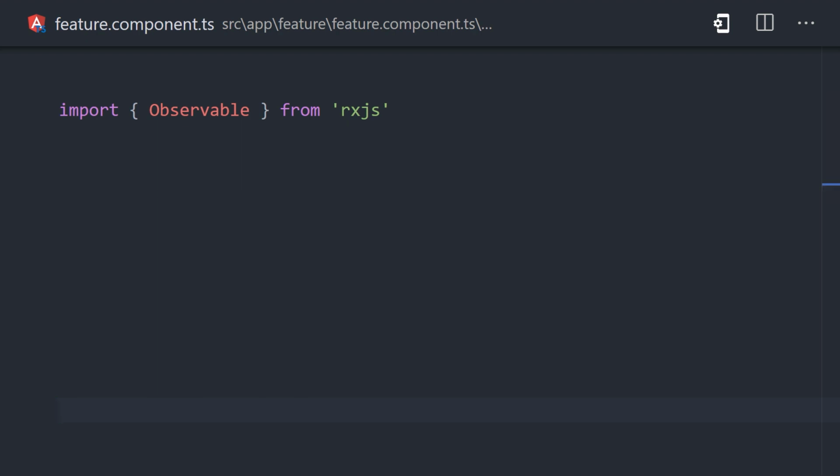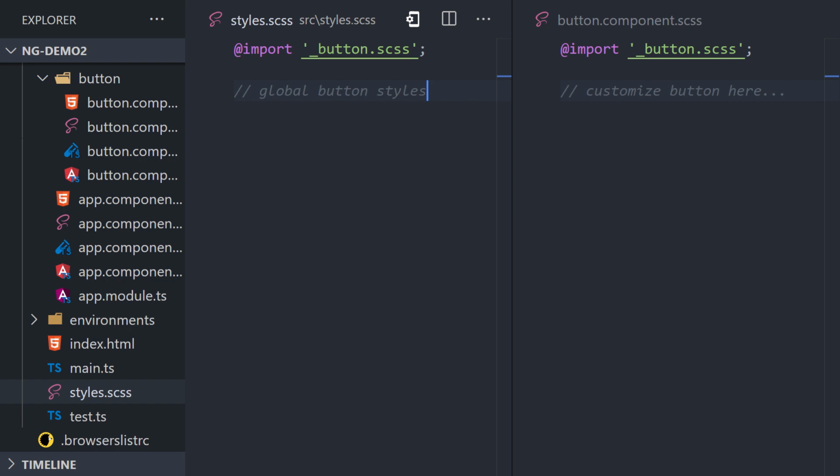It's also important to understand that unnecessary imports don't just affect JavaScript, but also CSS. One thing to watch out for is the import of CSS styles into individual components.